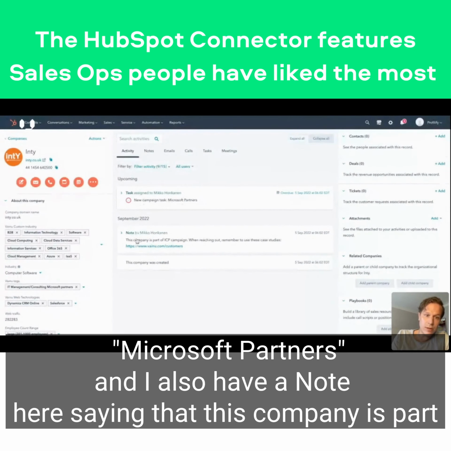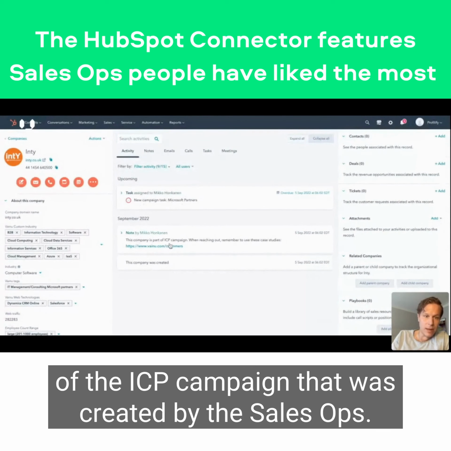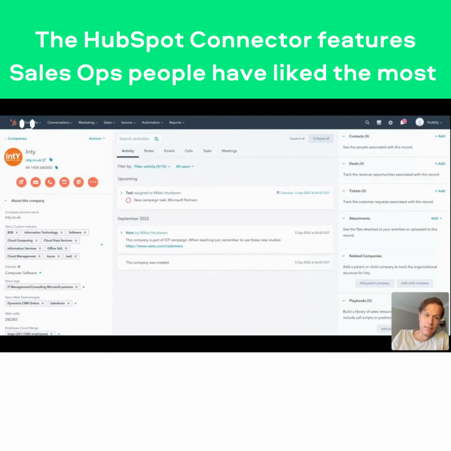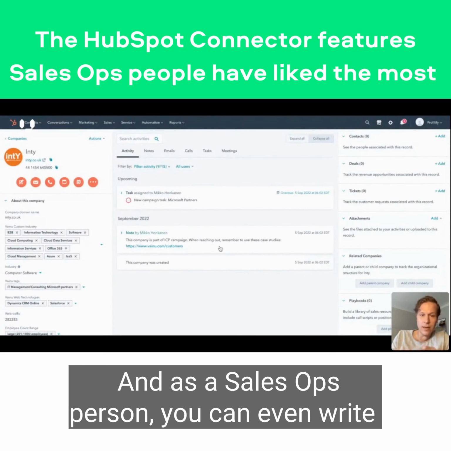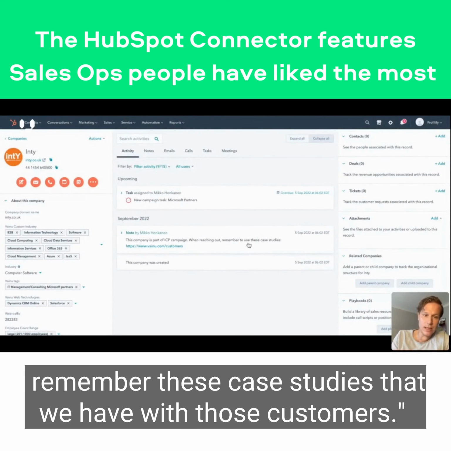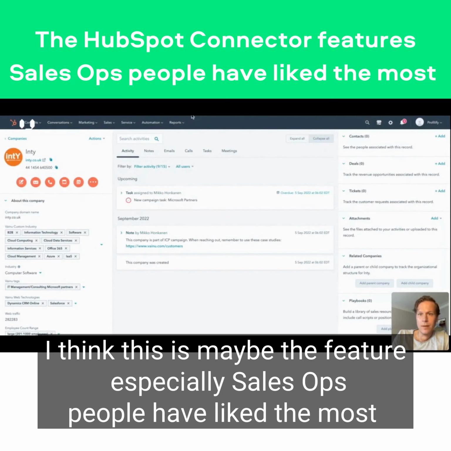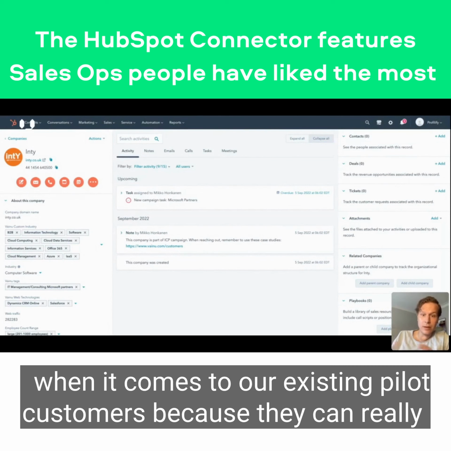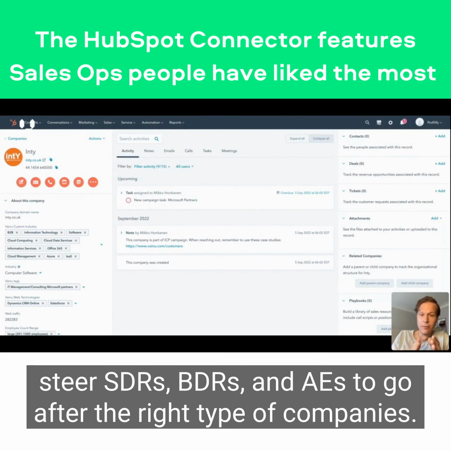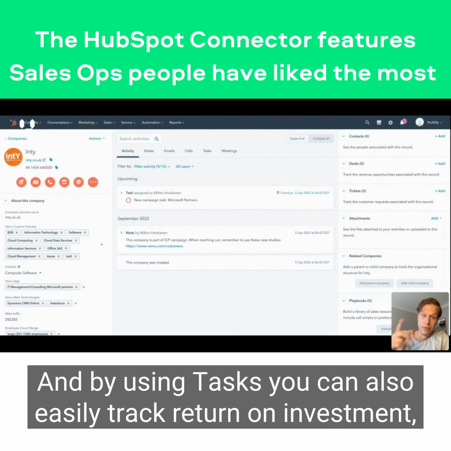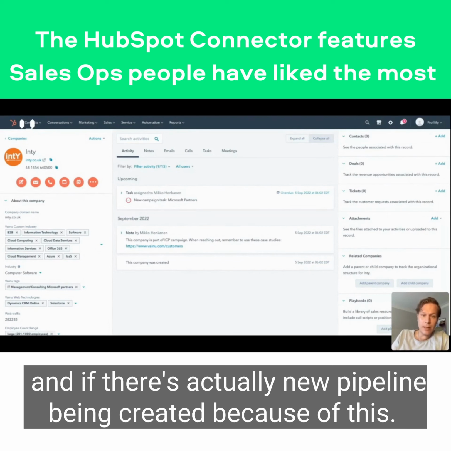And I also have a note here saying that this company is part of the ICP campaign that was created by SalesOps. And as a SalesOps person, you can even write down some notes that, hey, when reaching out, remember to use these case studies that we have with those customers. So I think this is maybe the feature SalesOps people have liked the most when it comes to our existing pilot customers, because they can really steer SDRs, BDRs, and AEs to go after the right type of companies. And by using tasks, you can also easily track return on investment and if there's actually new pipeline being created because of this.